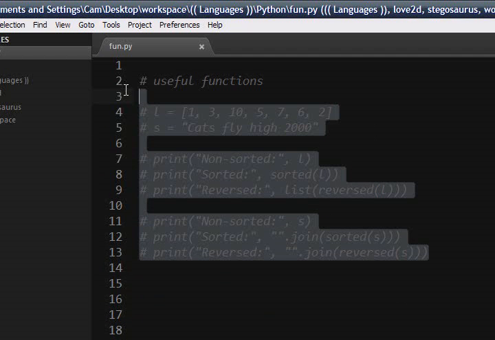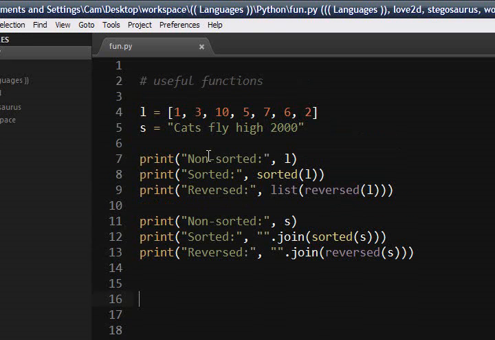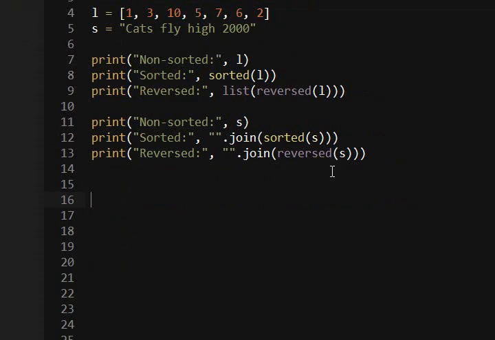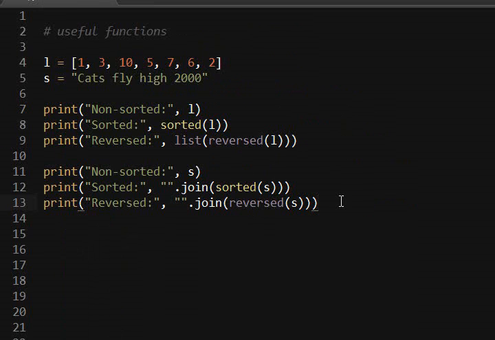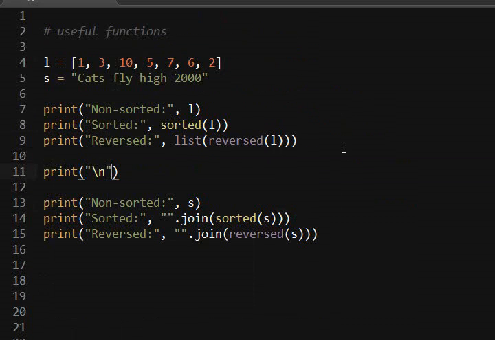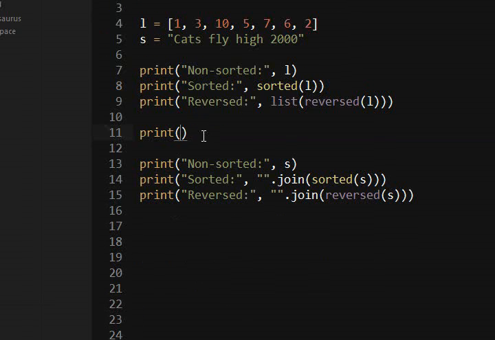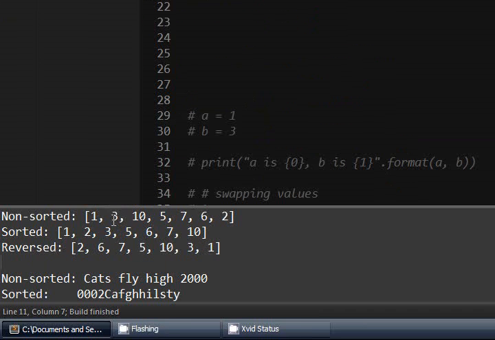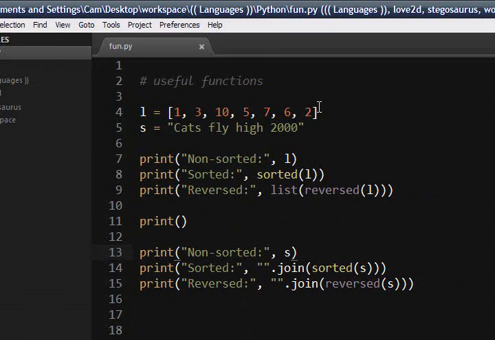And just a few useful functions to wrap it up. We have a list with some random values, and then we have a string, something random. There's a couple of functions: sorted, reversed, and join is also a really cool one. You can see non-sorted is exactly what we have, and then sorted sorts it, and then reversed is just everything in reverse.